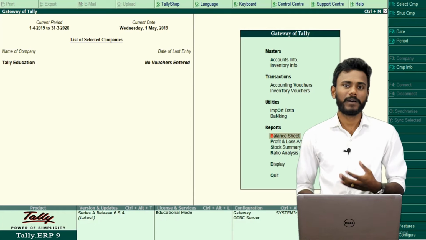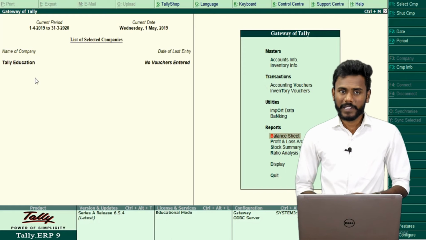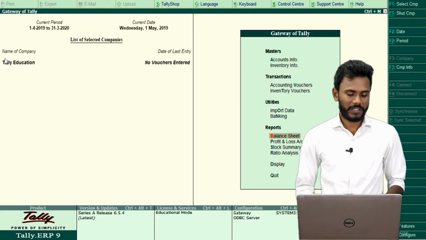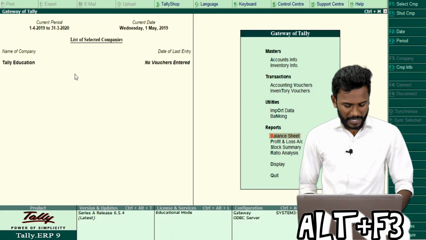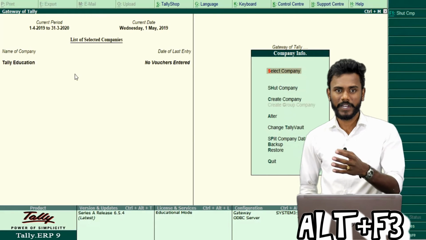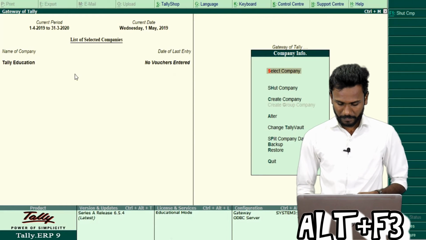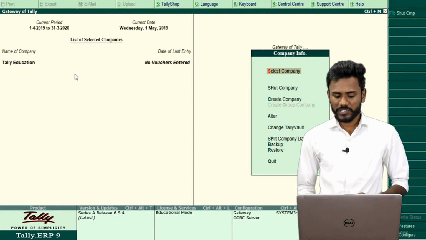So if you want to edit the company profile, it is very simple. First, from the Tally main page, you may see that the name of the company is going to be shown here. In this location, just press directly Alt plus F3. When you press F3, the system will show company information. There you just click on alter.